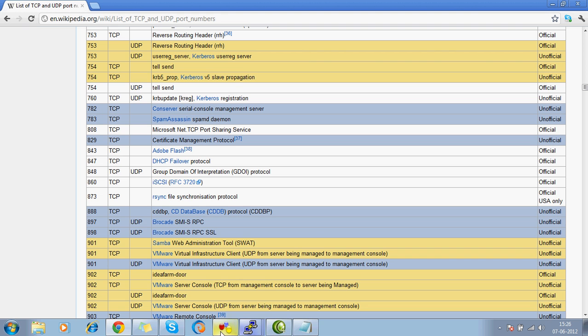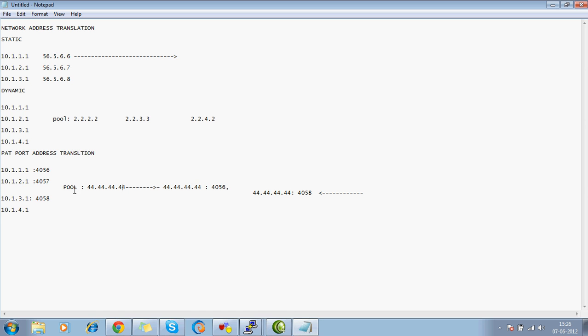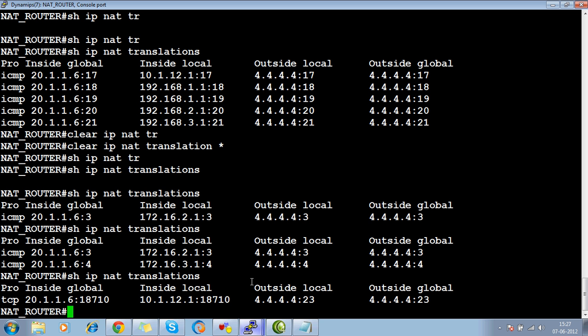Here it is coming as 3 because this is GNS. But in a real router, in the real world, it will not come as 3. You can take numbers only after 1023. Okay, this is for TCP. The same concept only. Here I am using 4056, 4057. The same concept is doing. It is given as 18710 as TCP. Okay, got it.